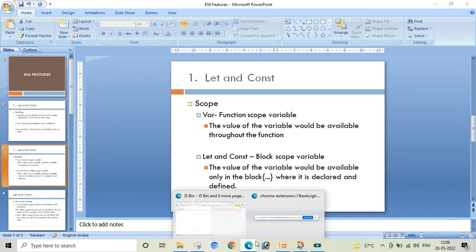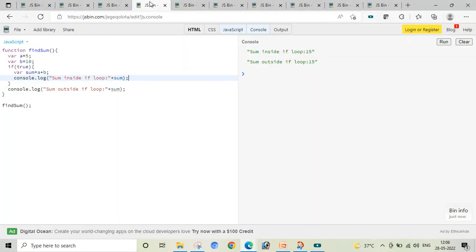So for that, here is an example, a problem of finding a sum. Here I have declared variables var a equals 5 and var b equals 10. Then if true, so this is a block, right? The if block is written, and where sum is declared and assigned a plus b, I am outputting the value of sum. And again, after coming out of the block, I am again console logging the output. So how will it work?